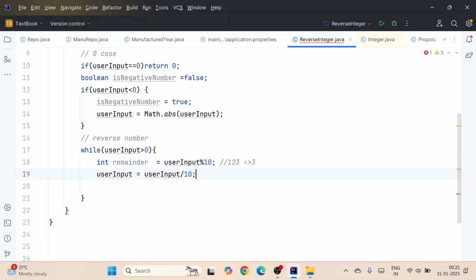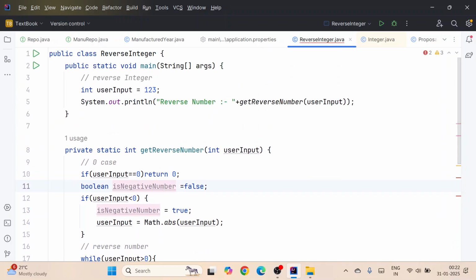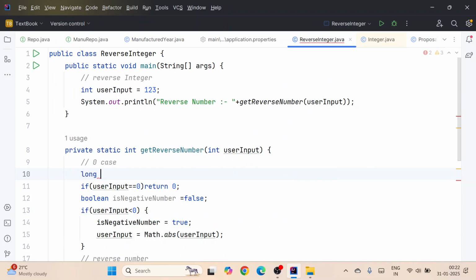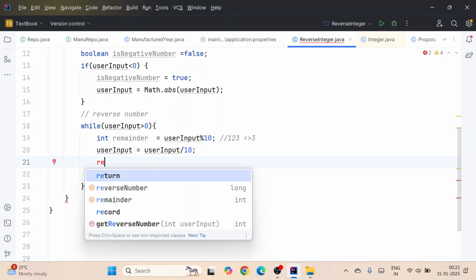If we got the first remainder, what do we have to do? We have to store it in the reverse number. We take it as a long because if we have the max integer value, that also we have to store, so integer won't be sufficient. We're taking long. The reverse number we're initializing as 0.